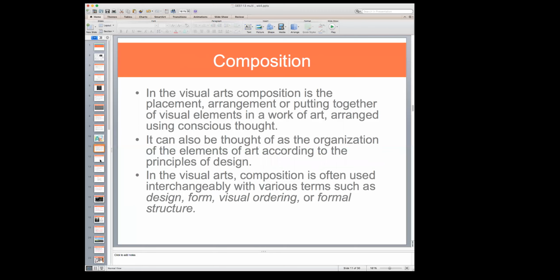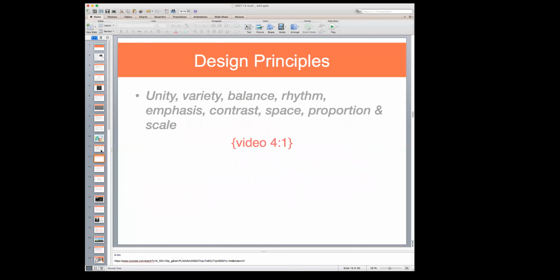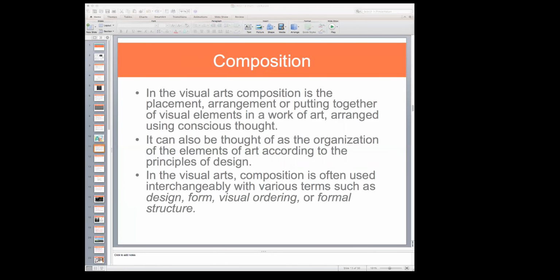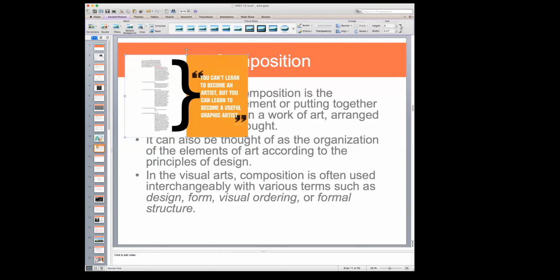All right, so the composition here. In the visual arts, composition is always about placement and arrangement of elements. So it can also be thought of as the organization of the elements of art according to the principles of design. So I want you to think hard and have a creative concept when you're trying to come up with a composition for your layout. Let me show you an example of what I'm talking about. I love visual examples. So here's one visual example.